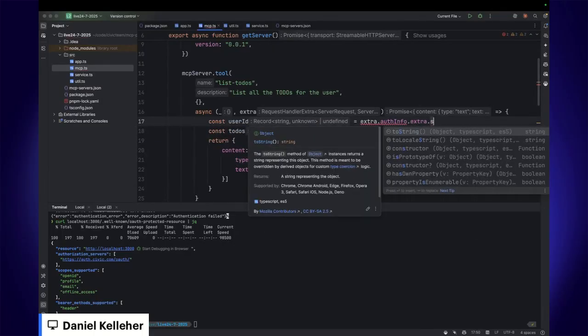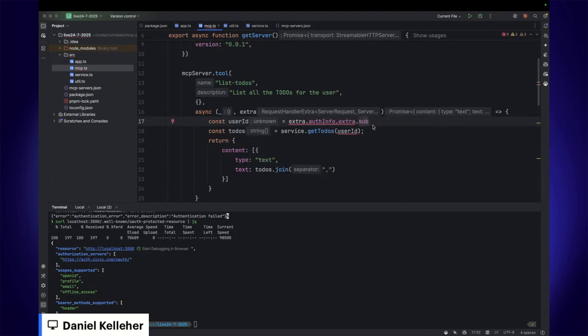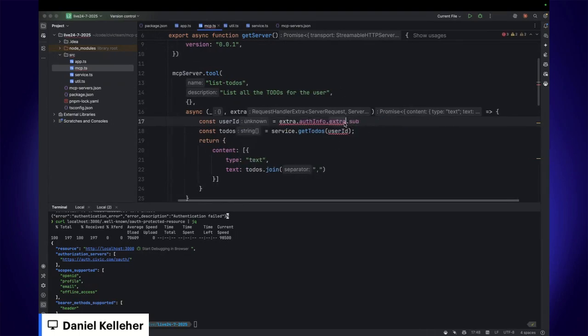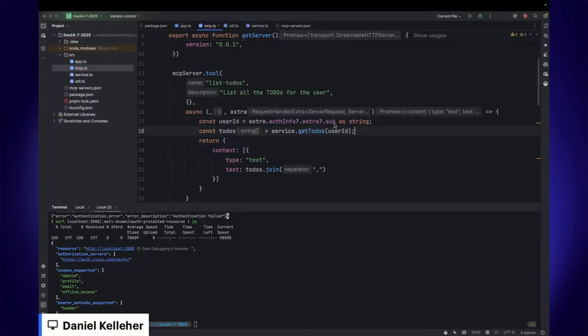There's a bit of a thing you have to go through here. The API from the MCP library is not the best here, but it's basically that. These can all be undefined, and then you have to tell TypeScript that it has to be a string. So I'm just going to very quickly force it to be a string. In a production environment, you would want to do some null or undefined verification here to make sure you're not casting.